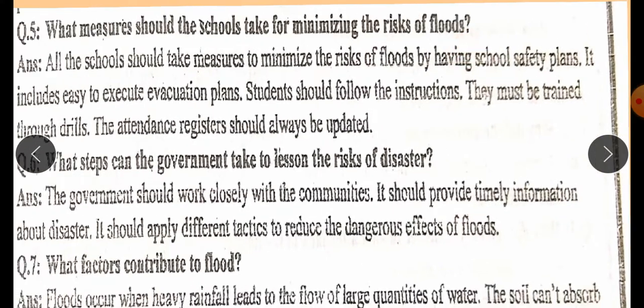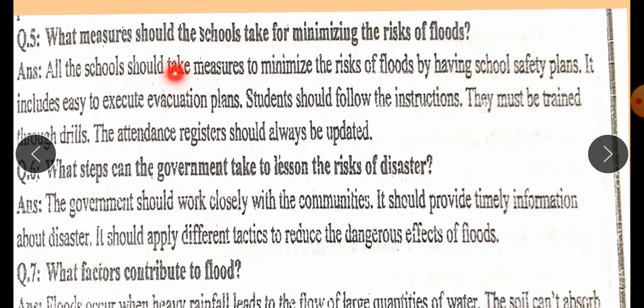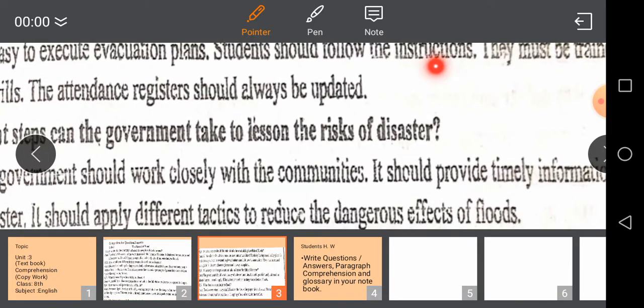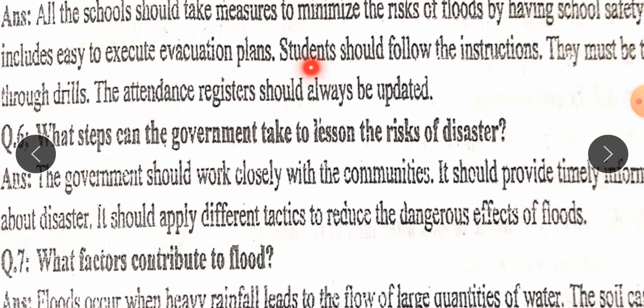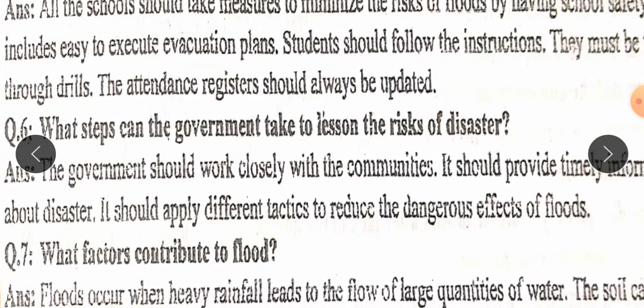Question number 5. What measures should the schools take for minimizing the risks of flood? All the schools should take measures to minimize the risks of flood. Minimize means kam karna, by having school safety plans. It includes easy to execute evacuation plans. Students should follow the instructions. They must be trained through drills. The attendance registers should always be updated.